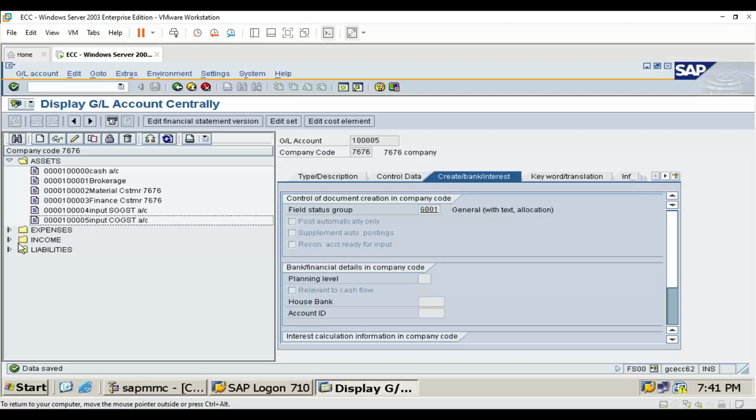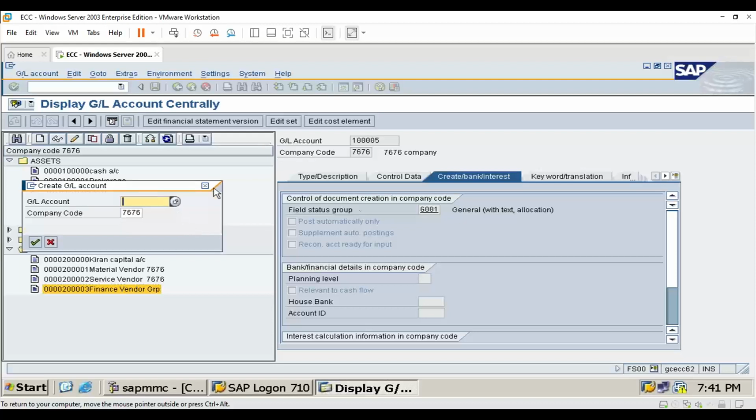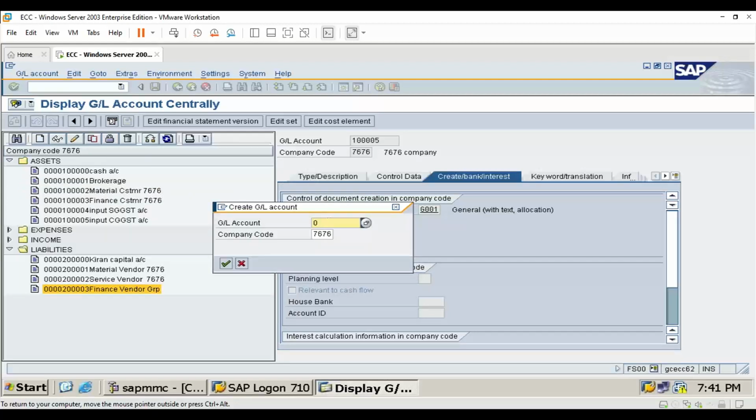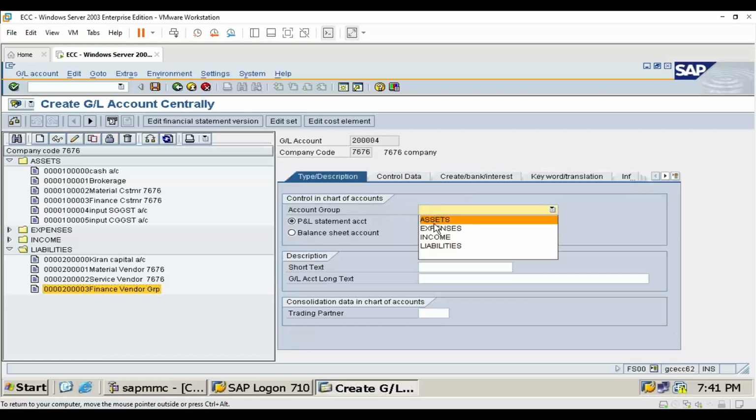And next we have to create one more, output CGST and output SGST. Then number range 2,03,000. Then you take 2,04,000. Enter. Then here you take an asset. Sorry, that goes to a liability. Balance sheet.